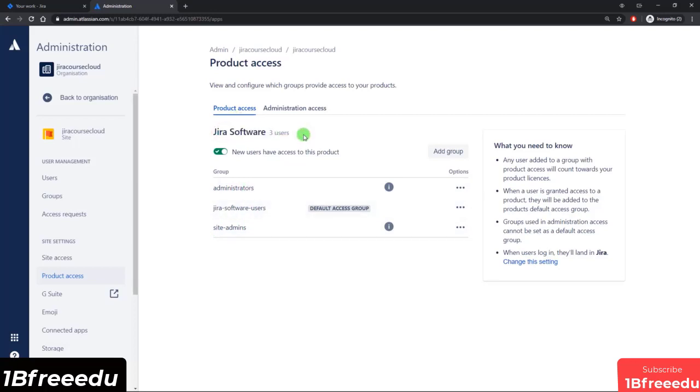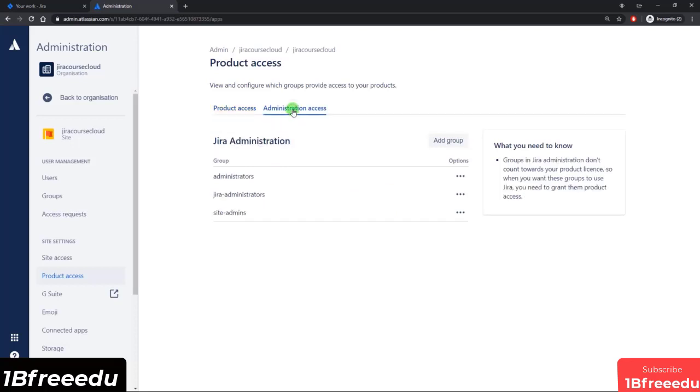So if you add a user to any one of these groups, they will automatically be given access and they will consume a license in your subscription. If I come up here to the administration access tab, these are all the groups that have the Jira administration privileges. So if you once again put a user in any one of these groups, by default, they will be able to access the Jira settings.